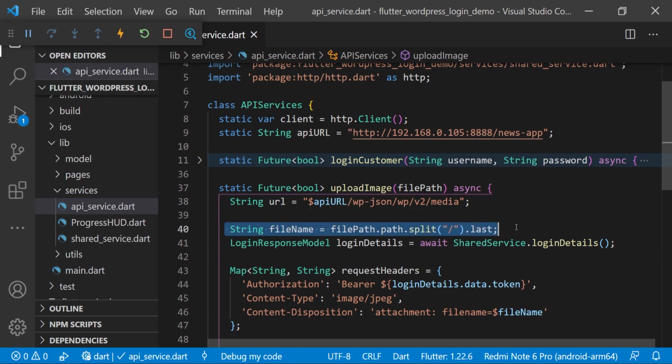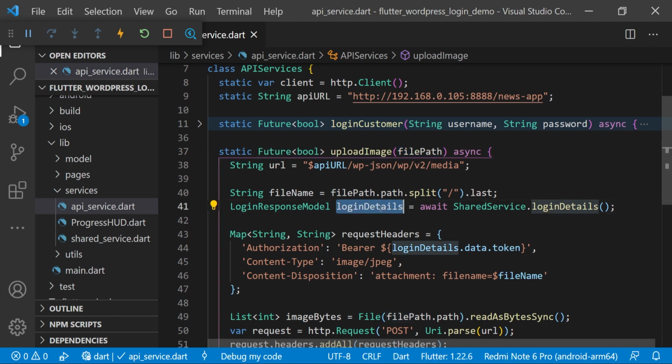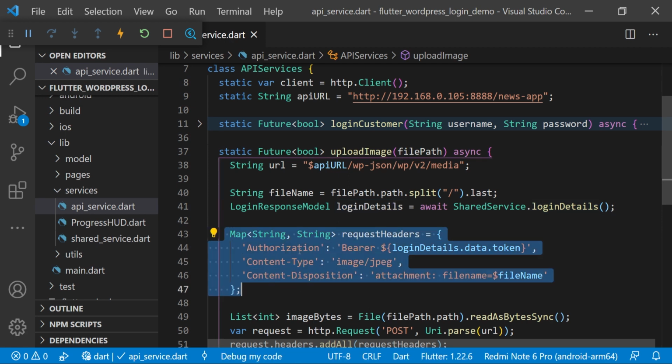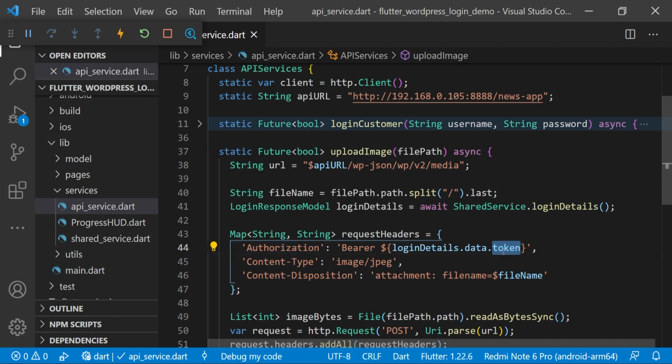Then we are extracting the file name from the image path here. Then we are picking the login detail from the shared services to send the token here, and then we are creating the request header, and in the authorization we are sending the token which we have stored in the shared preferences. Then we have the content type, that is image/jpg. Then we have the content disposition, that is attachment, we are sending it as an attachment here, and this one is a semicolon, not a colon, this will be a semicolon. Then we have the filename here, that is the file name we are sending here.